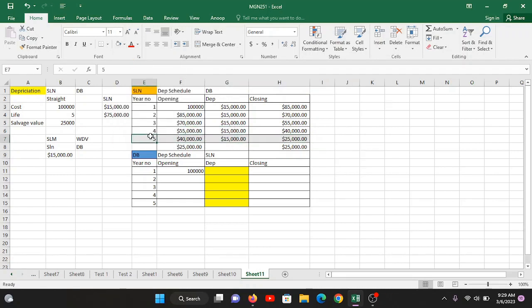Okay, so if you see the fifth year, what is your closing value? Fifth year, your closing value is 25,000. There is no sixth year, so this output is wrong. So let me delete it. The life is 5 years, so you have to go for 5 years: first, second, third, fourth, fifth. Depreciation is the same across all years, 15,000 each. And similarly, you see this is your closing value.